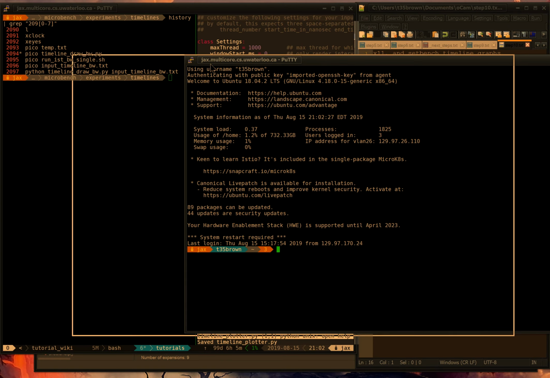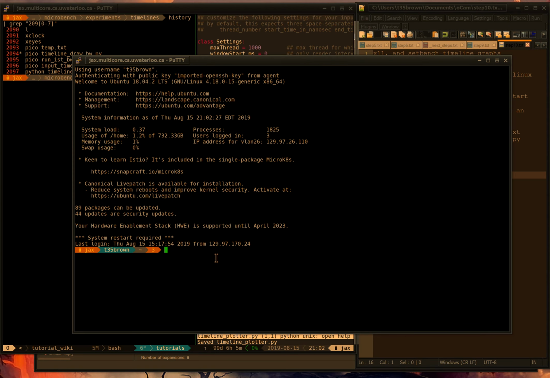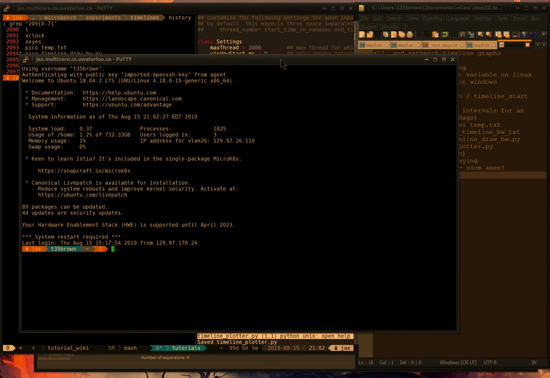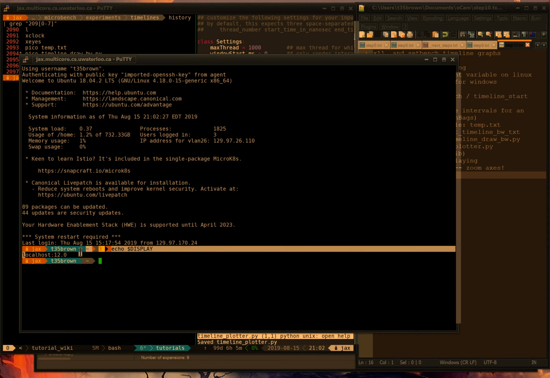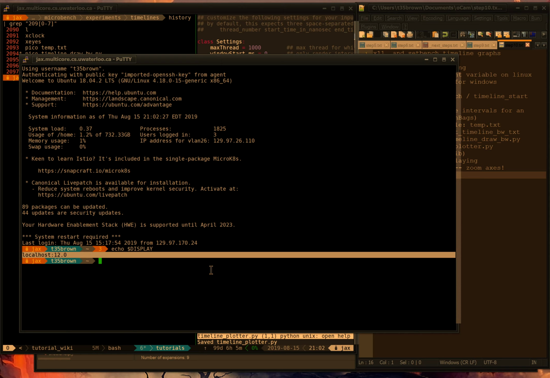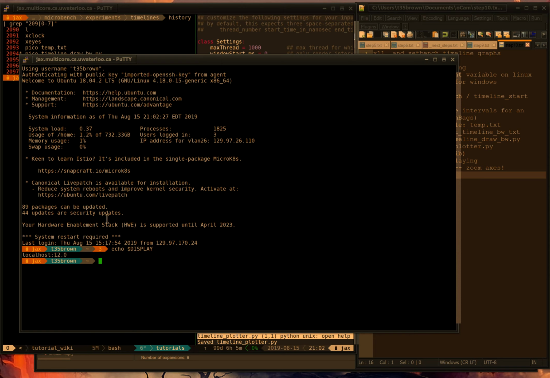Let me shrink this down so it fits in my recording window, and I can confirm that Putty has sent along the appropriate information by checking the contents of the all caps DISPLAY variable. And you'll see that the display variable here is going to be localhost:12.0. This is like an address provided by Putty to what's running here.